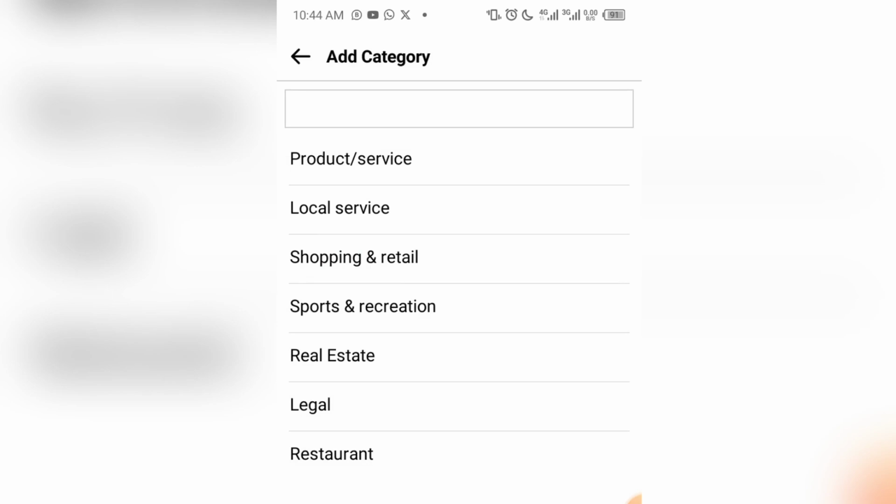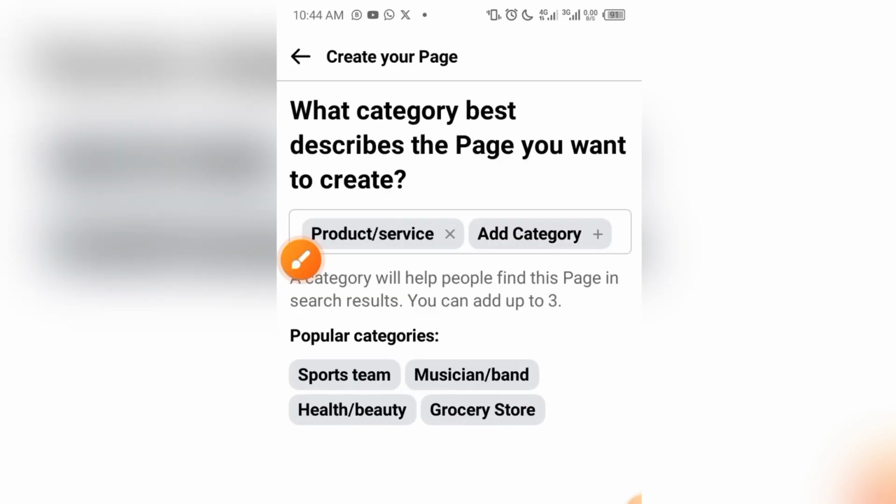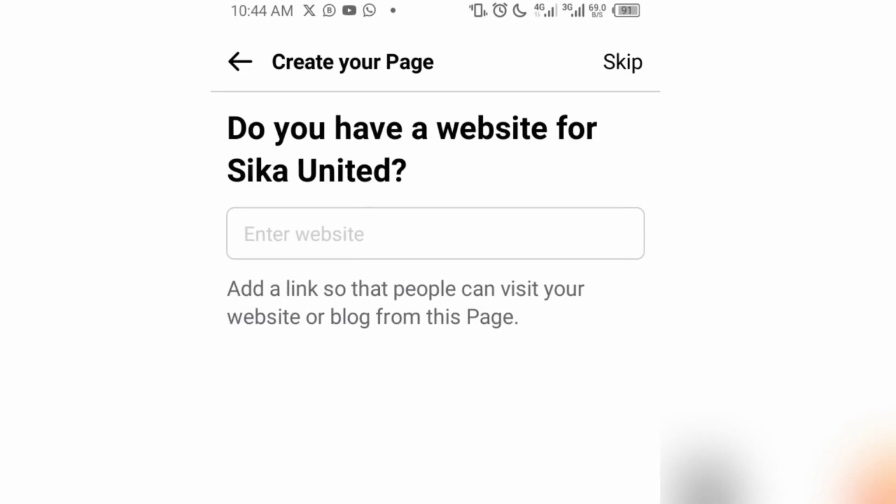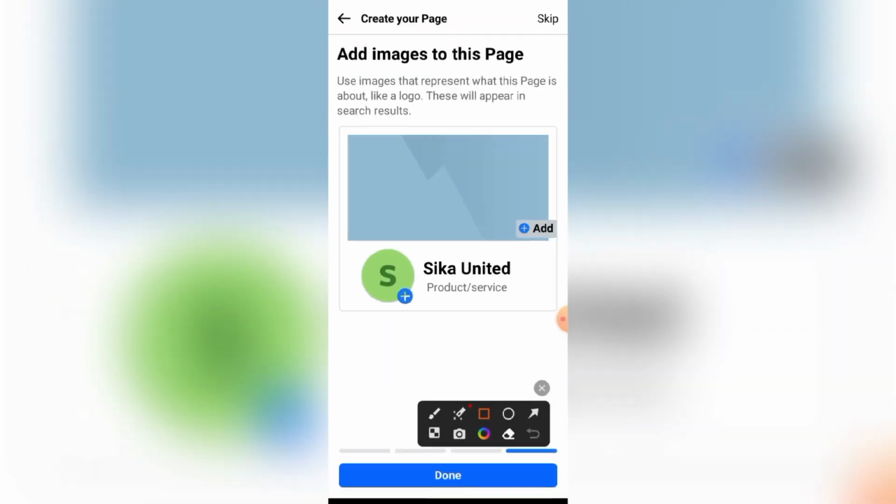So mine is on this first one, product and service. So I'll select this one and you can see that it has been added right there. So the next thing you do, click on this next button at the bottom. Then the next question they will ask you is, do you have a website for your page? So since I don't have a website yet for this, I will just click on this skip button at the top to skip it. And with this, your page has been created.